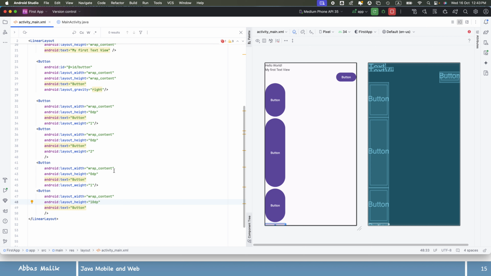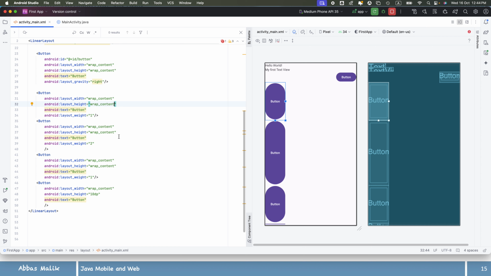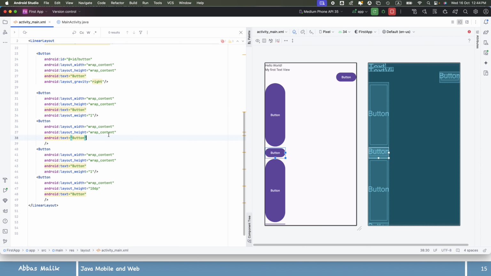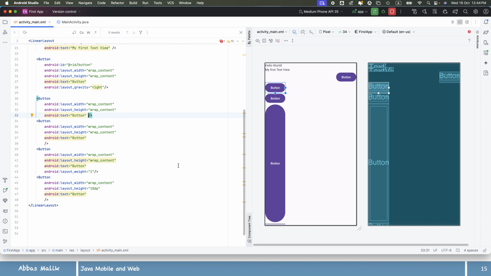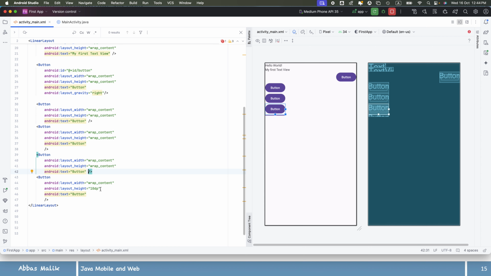I will just try to make it wrap content, and then here again I do wrap content, and here again wrap content. So remove these weights. Where is that? Yes, here is wrap content. So now when I put 10 dp, 20 dp, 40 dp, accordingly it is making these sizes.